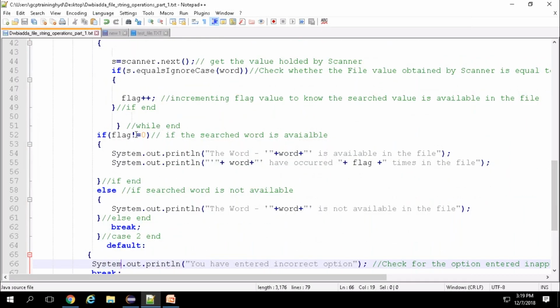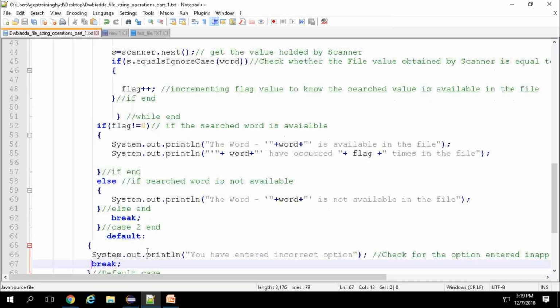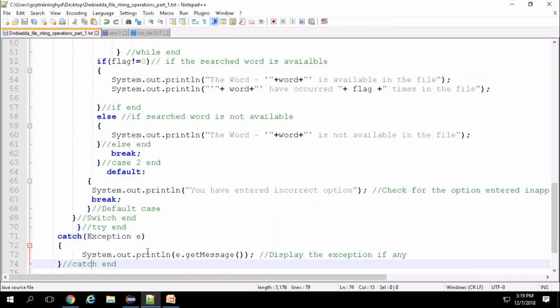Here, flag not equal to 0 means it will print the occurrence. Else it will print the error message that the word is not available in the file. We have also written the default case. If the user has provided a choice value other than 1 and 2, it will print the message that you have entered an incorrect option. Now we will execute this program and have a correct understanding.